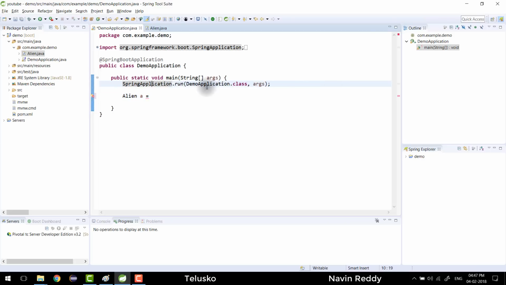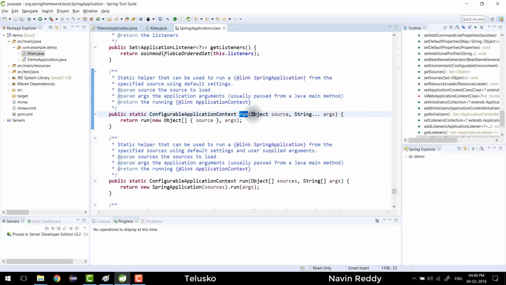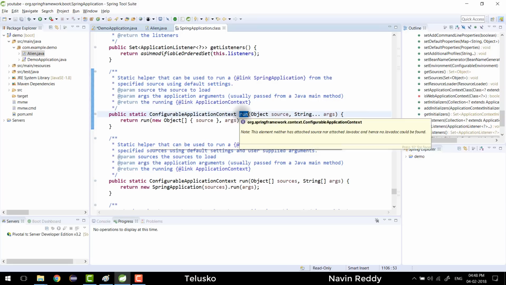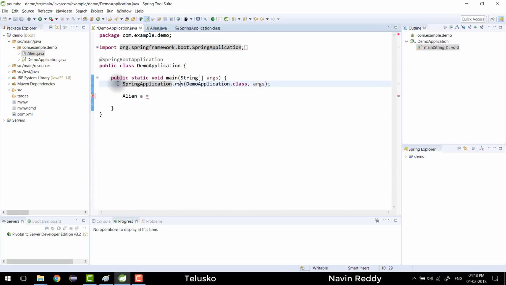Now if you see this run method which we get by default, it returns an object of ConfigurableApplicationContext. So the run method returns an object of this one. So on this side I can say ConfigurableApplicationContext context equal to, because anyway, the run method returns that object. So let's hold it.